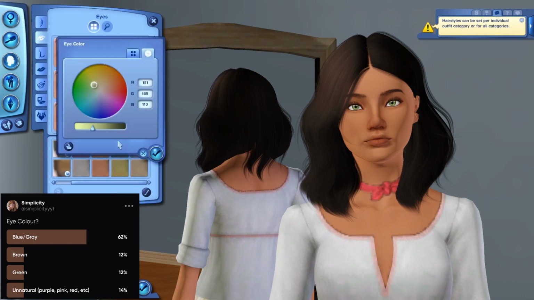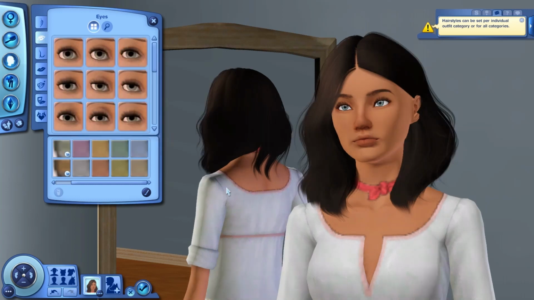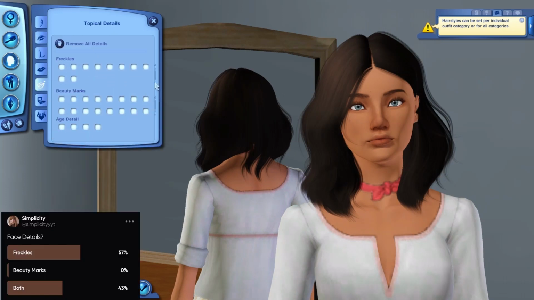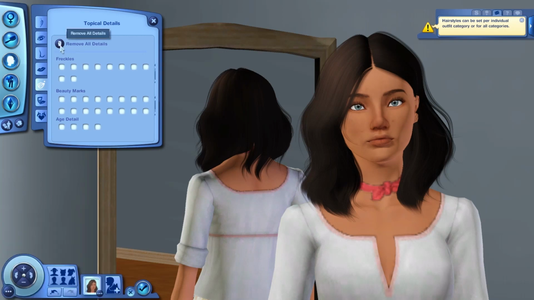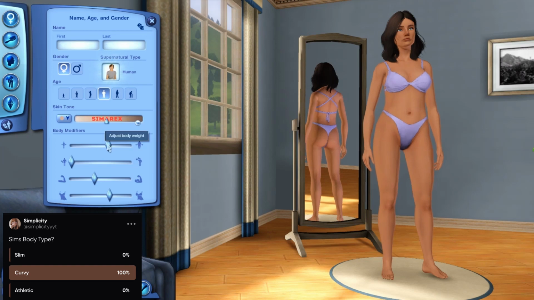But eye color, we had blue or gray, so I kind of went for a mix of the two. You'll see here that I try my hardest to have a bluey gray kind of tone, and I didn't know if I wanted to go lighter or darker with it, but I really like the color that I ended up with. And then we moved on to face details. We had freckles, beauty marks, or both, and it ended up being freckles, although it was very close. So as you can see, I went in here, added some freckles. I'm honestly kind of curious how this would have went if I was doing this in the Sims 4.